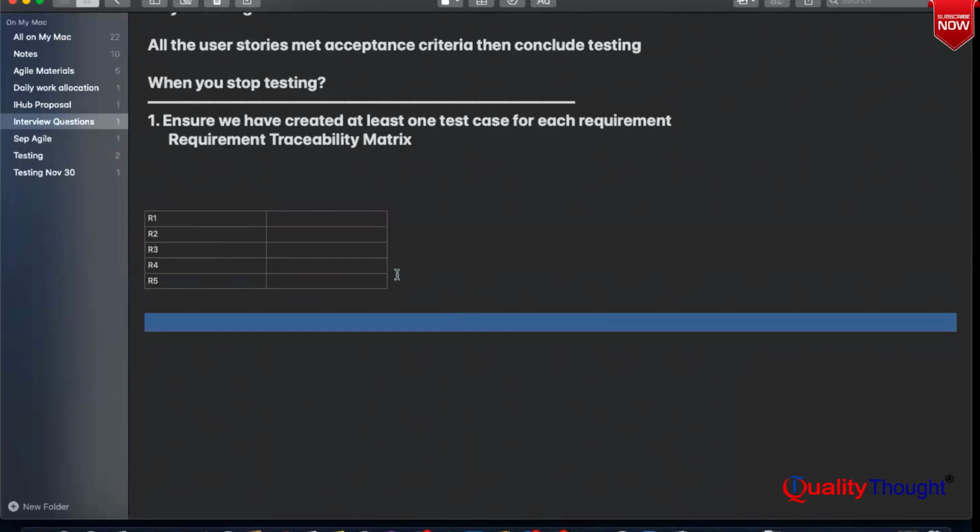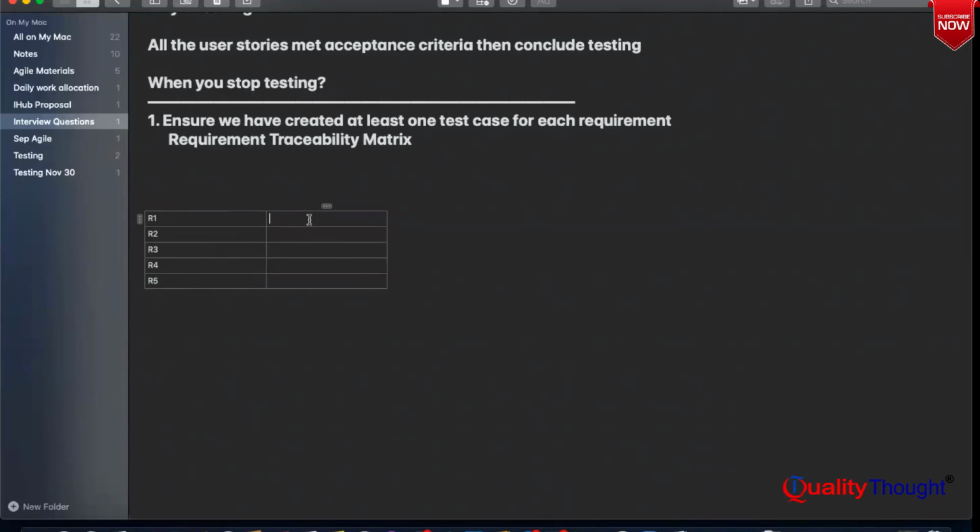For requirement 1, we have created 2 test cases, scenarios or test cases, whatever naming convention you follow. Here we created 3 test cases, here again 3 test cases, and here 1 test case. This requirement is a complex requirement, so we created more test cases. This is our current state. Let's say we have 6 requirements, and we created 15 test cases.